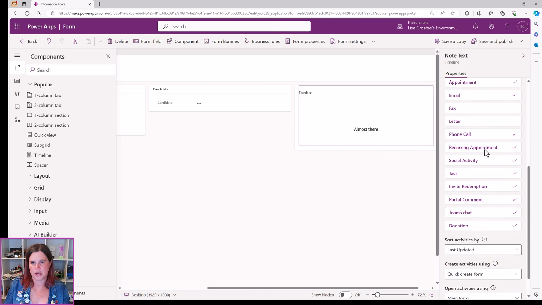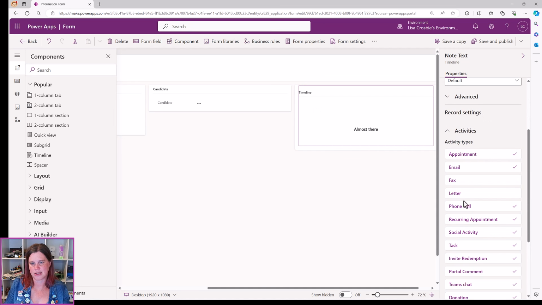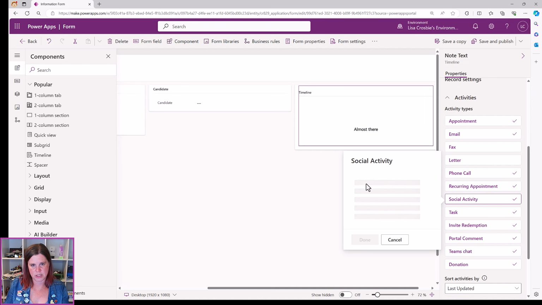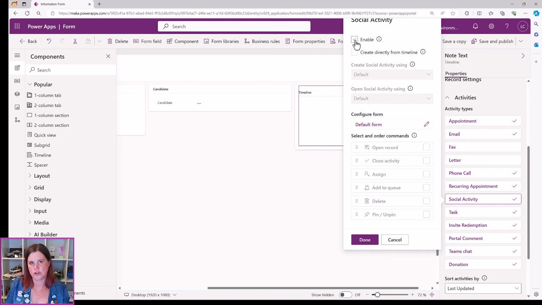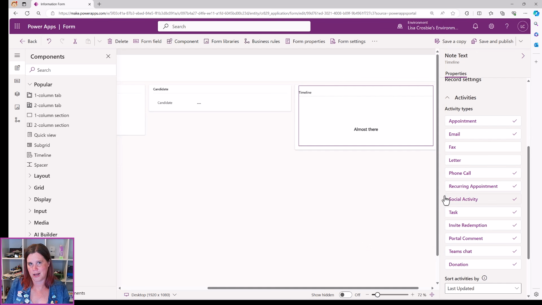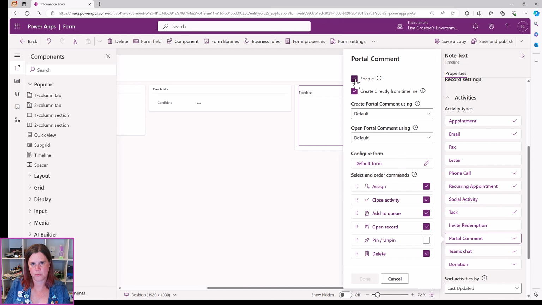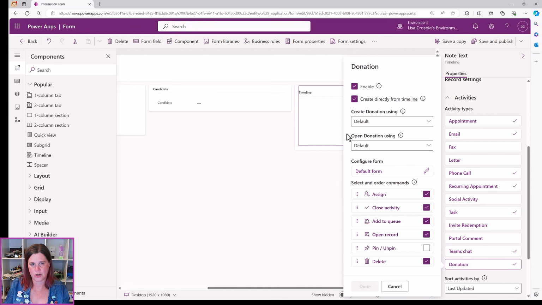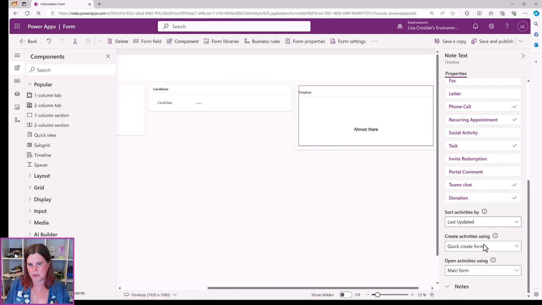So we're going to come into the timeline and you'll see there's a bunch of things in here: appointment, fax, letter. Some of them are already unchecked, fax and letter. So we've got appointment, email, phone call, recurring appointment. Social activity is something that we don't even really use in the system anymore. So if there's anything you don't want, you just uncheck it and disable those things. Task invite redemption is a portals related thing that we're not working with here. Portal comment, the same, we don't need that in there. Donation is part of a sample app, which we're not using here. It's a fundraising sort of sample application. That's pretty much it. So just clean that up, get rid of the things that you don't want that are sitting in there.